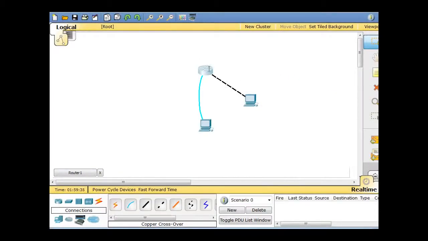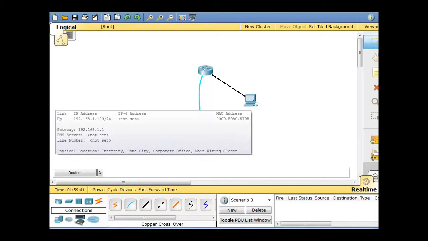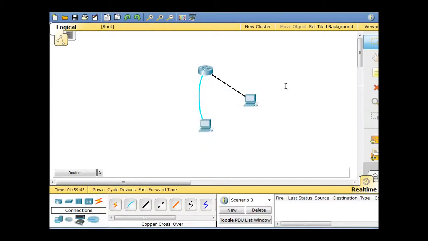So now we can telnet from the PC into the router and have command line access, CLI access, but from a virtual terminal interface instead of a console interface. So let's test it out.